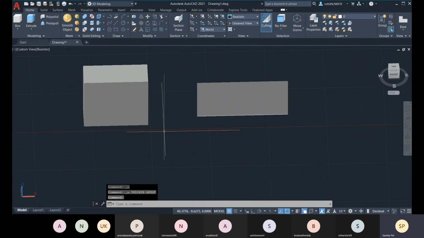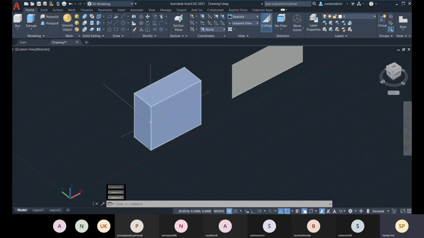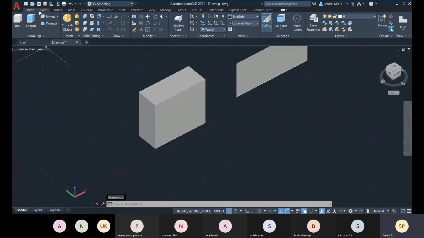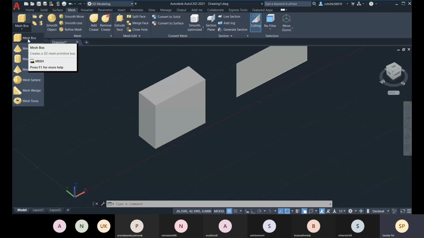Now we have another kind of object that is similar. All the properties are similar to the 3D solid, but for the components of this model, you will have some extra and some different components. Let me show you. You see that for each model type, we have different tabs: solid, surface, mesh. Let me go to the mesh tab, and here you can see the mesh box.